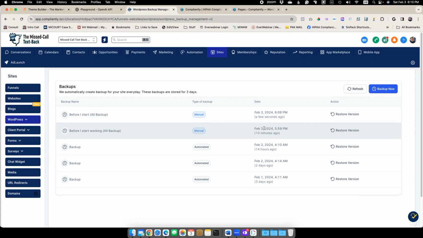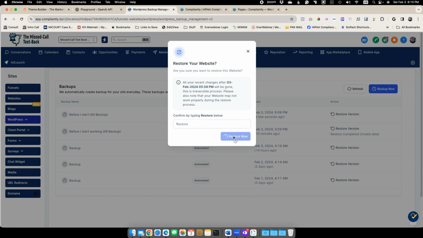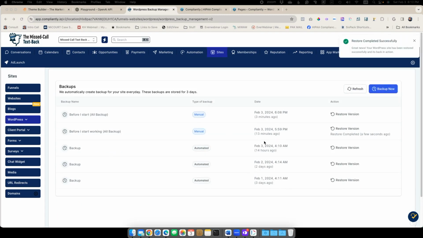And so how does the restore work? I just basically click the restore button. You know, all your recent changes are going to be gone. We want to confirm this, and it says type in restore, and we're just going to say restore now. Okay, now the restore is in progress. We're at 10%. So now it says restore completed successfully, and it says here it restored a couple of seconds ago.